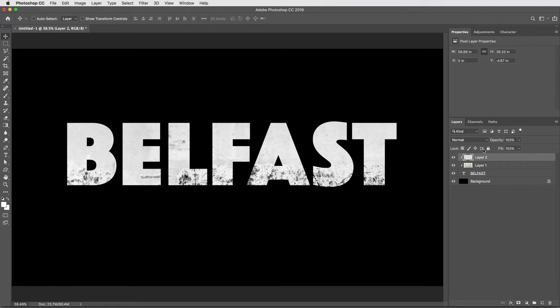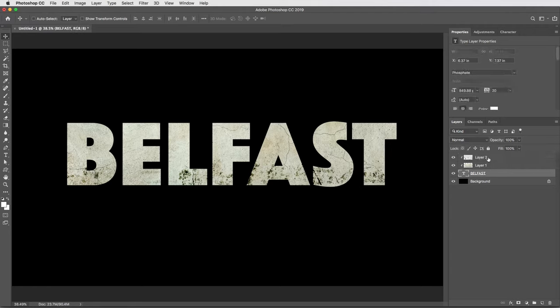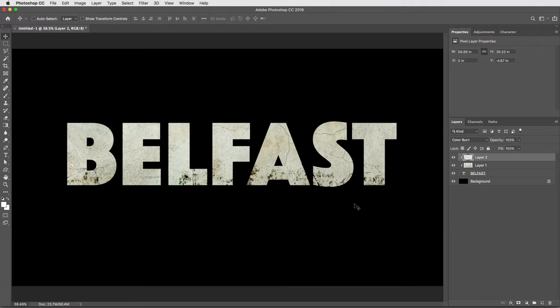I can change blending modes. All these layers work just like they normally do. They're just bound by this bottom layer. And that really is the basis of the clipping mask. I would say a lot of the time it's the first and maybe the only tool you need when you're trying to make text or a logo look like it's made out of something.